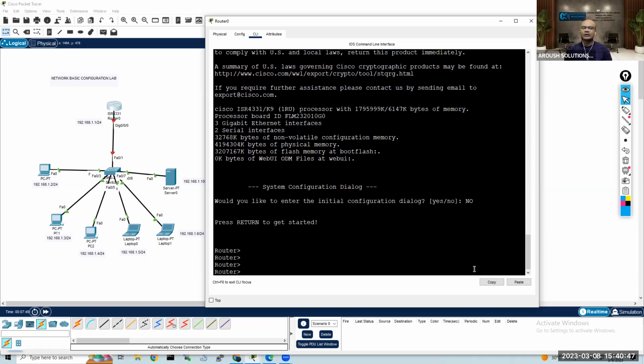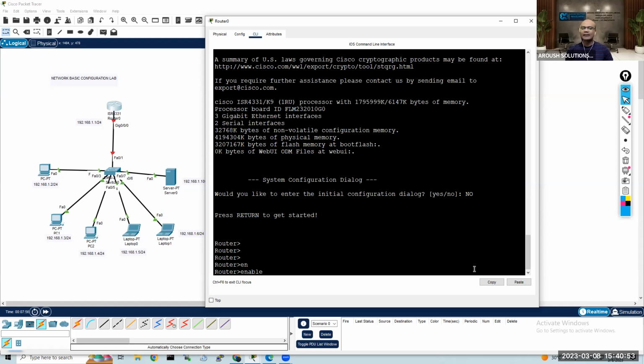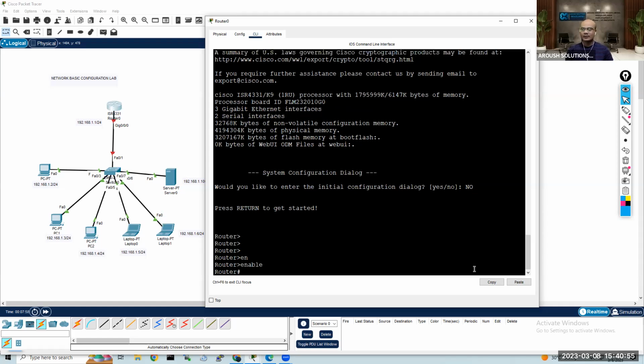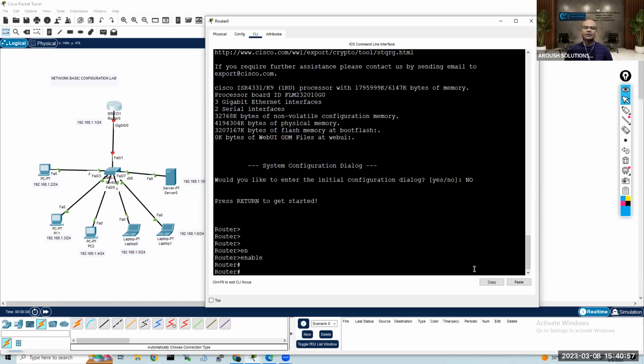So now it will take you to the router mode. This is called your user mode. When you come to user mode, type enable. Now it will take you to privilege mode. If you want to check which interfaces are available in this router, type show ip interface brief.